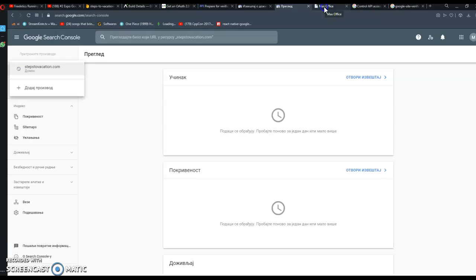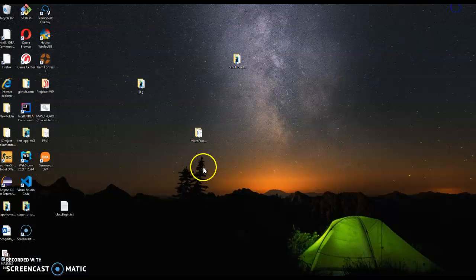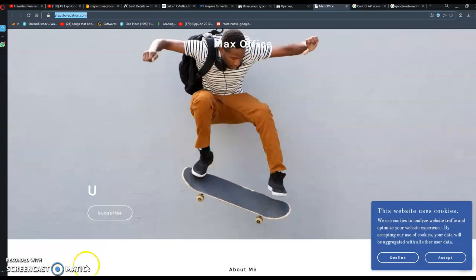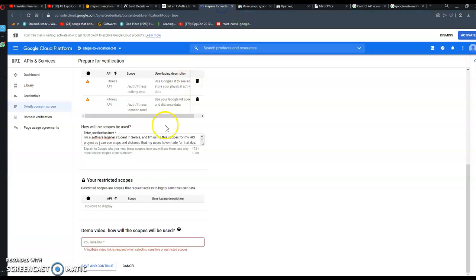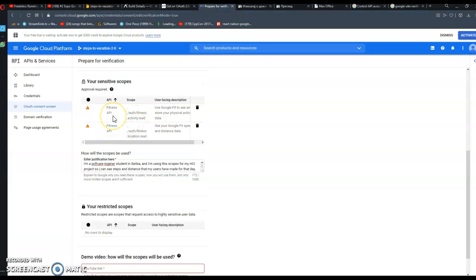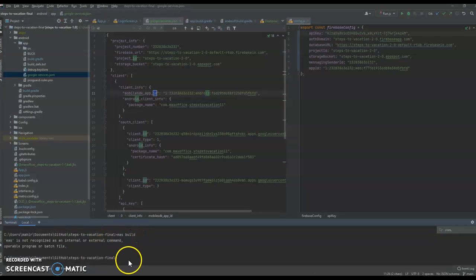I'm trying to show you why I'm using these sensitive scopes. I'm trying to use the Google Fit APIs for just reading data. I'm trying to read how many steps my users have made today and what location they have changed today. So I'm going to show you my code first.